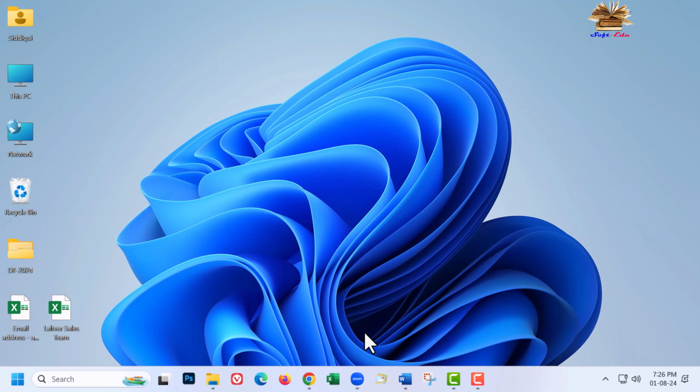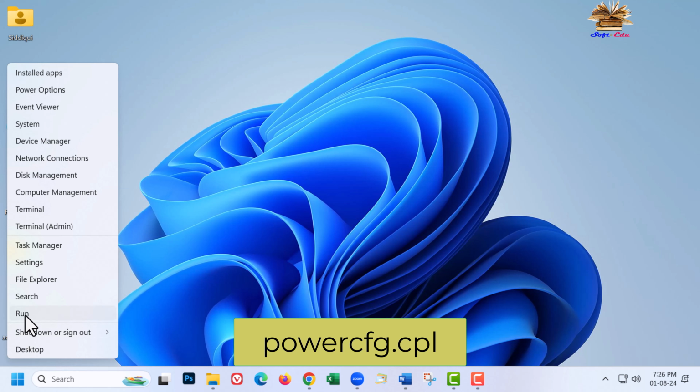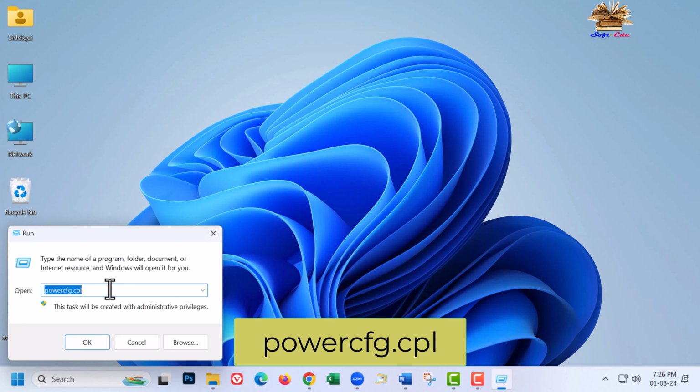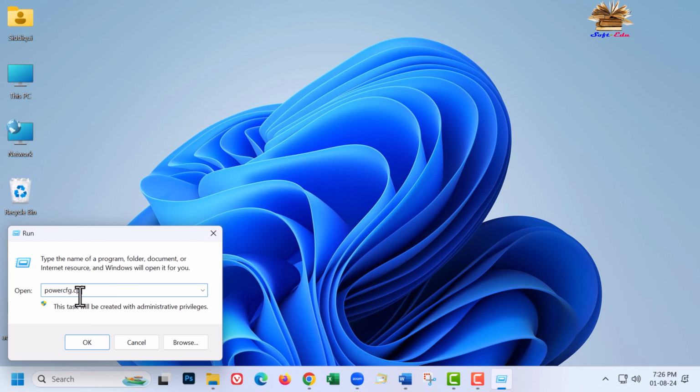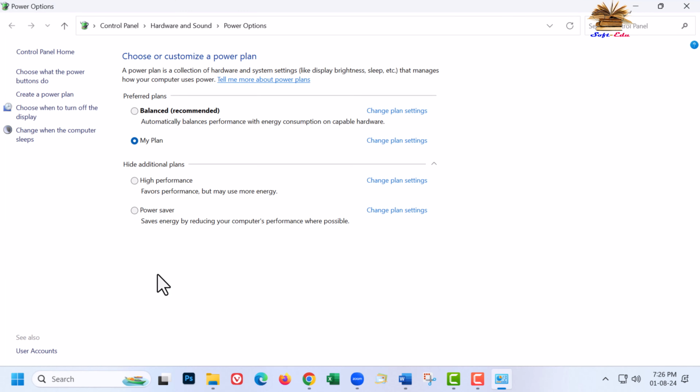Alright, so now let's move on to the next command, that is powercfg.cpl. This is another amazing command that you can type in the Run bar, then click on OK, and the Power Options window will open. Here you can choose your preferred and desired power plan, and it all depends on your expectation and your requirement. Let's say if you need the maximum performance on your PC or laptop, then you can go with either High Performance or Ultimate Performance.